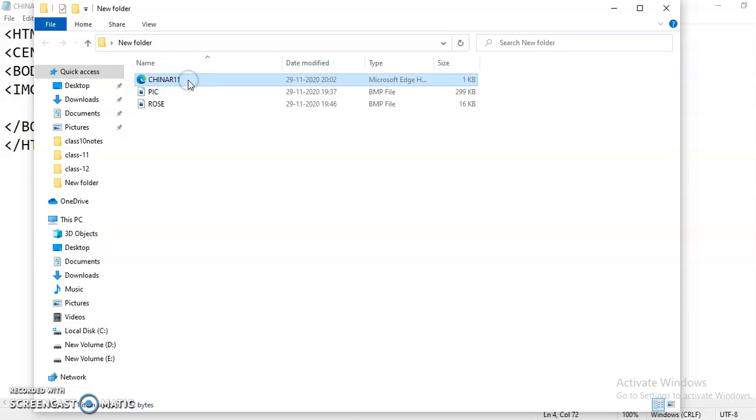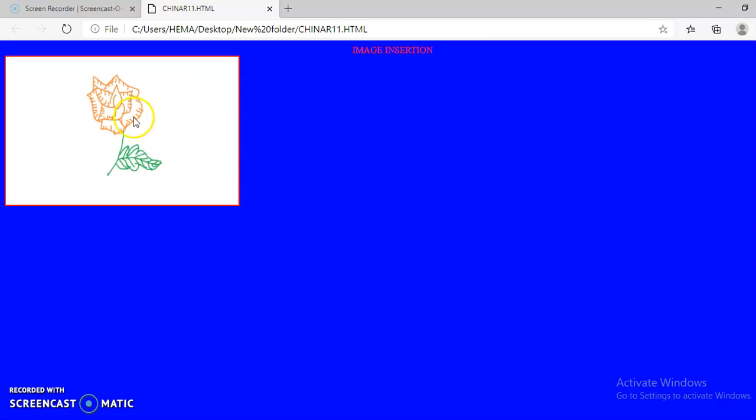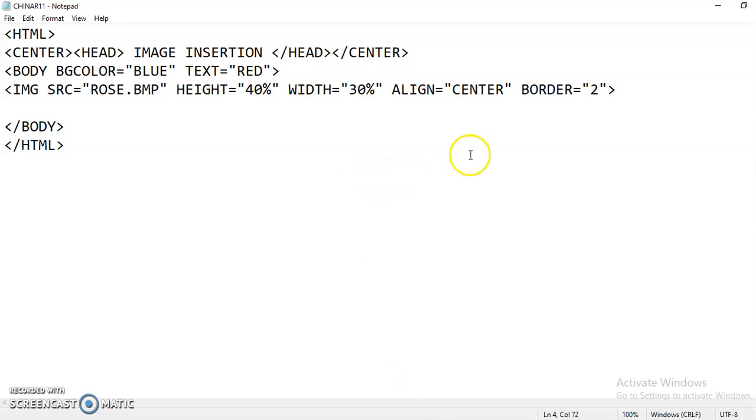So here this is my new folder in which I have saved my image file and the HTML file on which I have written the code to insert the image. Now I'm running the file here, and you can check that image insertion is my heading, so it is showing as a heading, and I have centralized that heading, so it is showing in center, and this image I have displayed here. So now by using the img tag, I have set the rows.bmp image on the screen. Height, width I have set here 40%, 30%. Border I have set here, and align I have set here center.